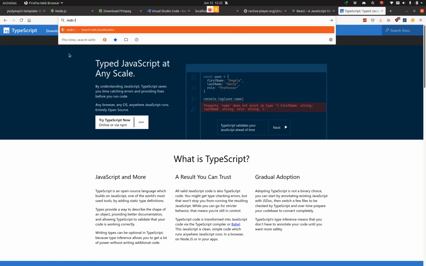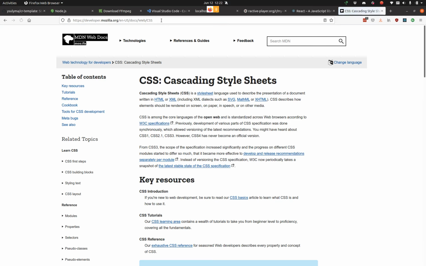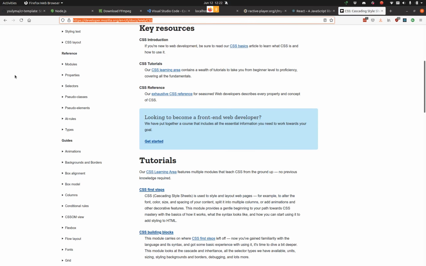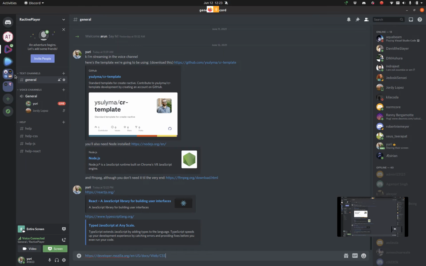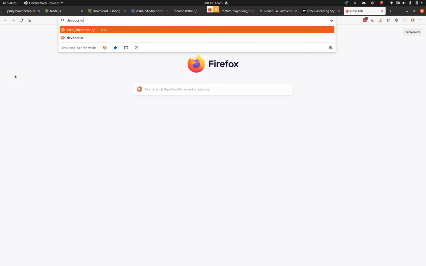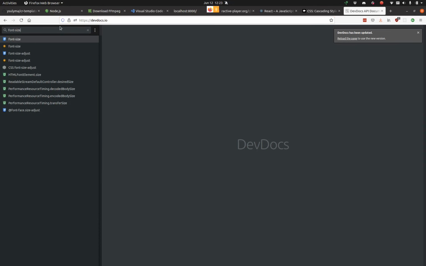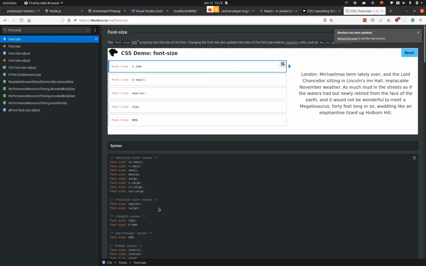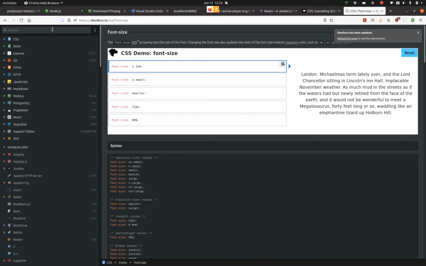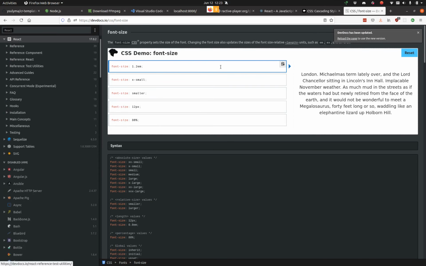And then for general web development stuff, the Mozilla Developer Network is really good. So here's a reference on learning CSS, and they also have stuff on HTML. And then finally, here's a site I really like for just documentation of all kinds. It's devdocs.io, so you can just start typing in here like font size, which is a CSS thing, and it'll bring all this up. But it also has React documentation. This is a very handy website.